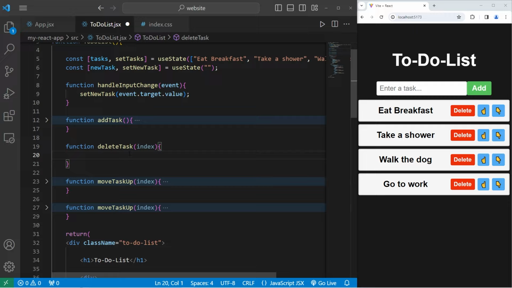Let's work on delete task. Delete task provides us with an index of the element we would like to delete. Maybe I don't want to take a shower. I'm only a little bit stinky.